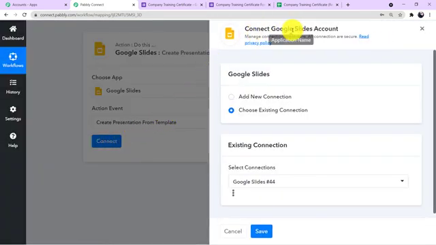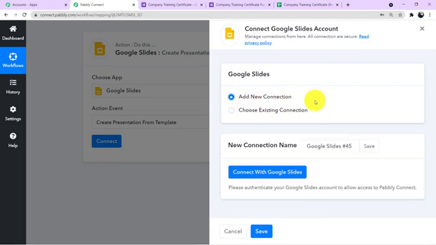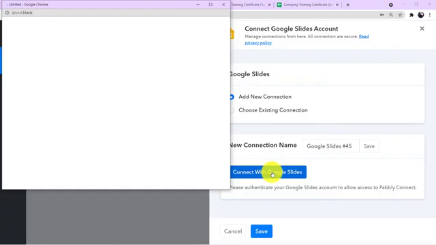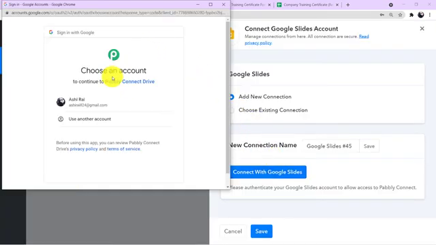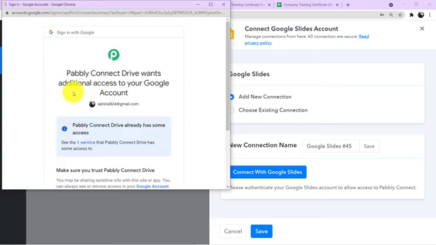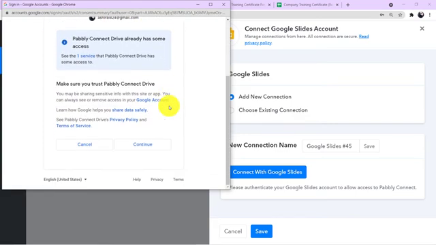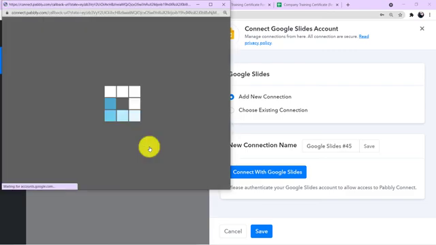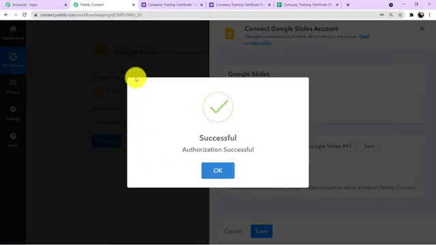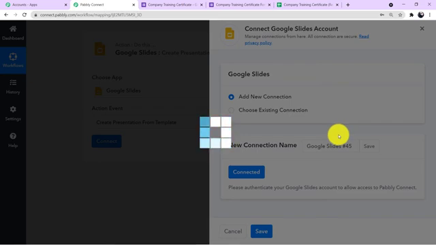Now I'll click on connect. A mini window will emerge in front of you asking you for two options, add new connection and choose existing connection. I'll click on add new connection and now I'll click on connect with Google Slides. So guys, now it is asking me which account I have to enter. I'll choose this particular account. And now guys, Pabbly is asking me for my permission. Your data is completely safe and secure with Pabbly. You need not worry about your privacy and you can freely press continue. Okay. And now you can see I have been successfully authorized. Okay, let it load.